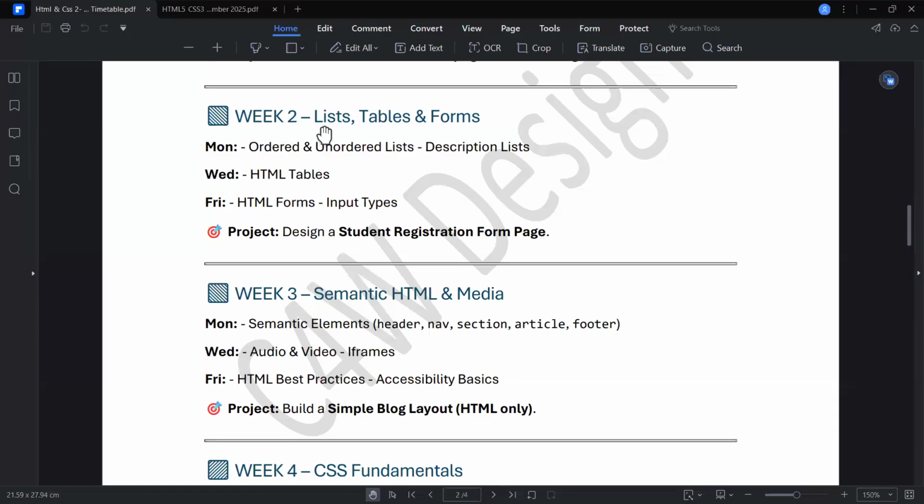So week 2, we have lists, tables, and forms. These are what we are going to learn this week. And today is Monday. We are going to look at ordered lists, unordered lists, and description lists. Right? So this is what we are going to do today. Today is going to be a short video or tutorial, so let's dive in.